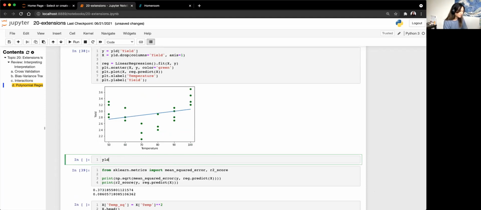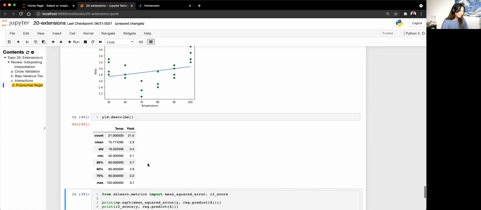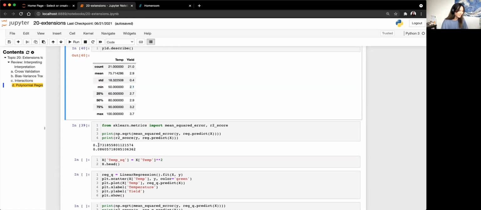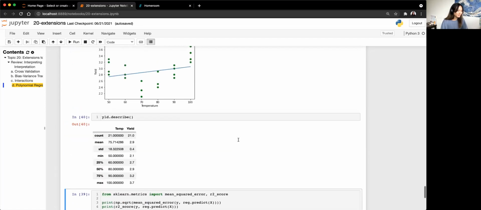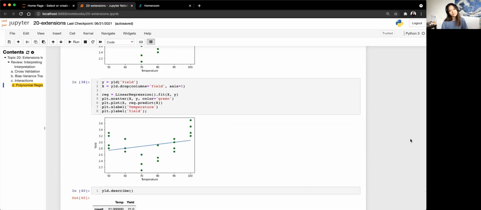yield.describe. Right, yield only ranges from about 2.1 to 3.7, and it already has a 373 error. So that's like 10% error. Sometimes this does take a little bit of background math knowledge to understand, but there's also a way to automatically check for this, and I'll talk about that later.